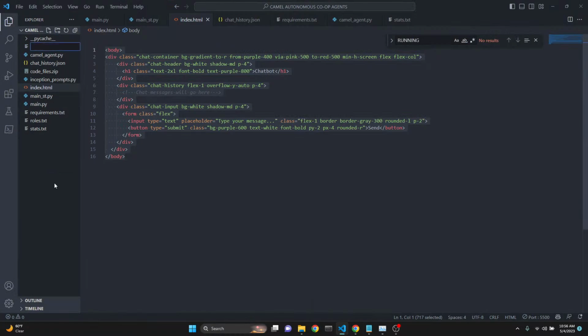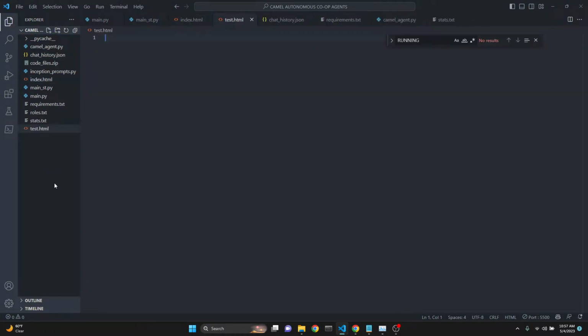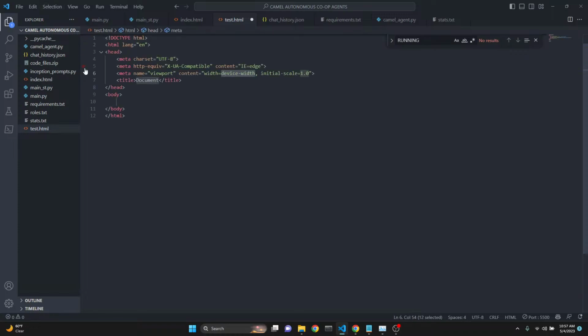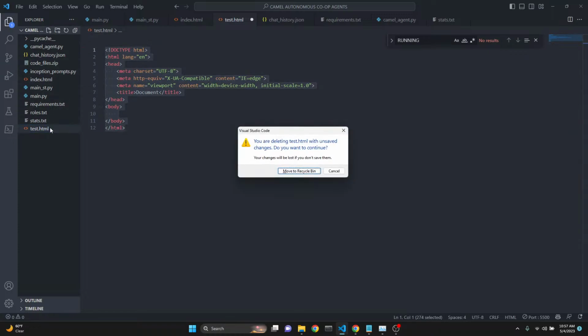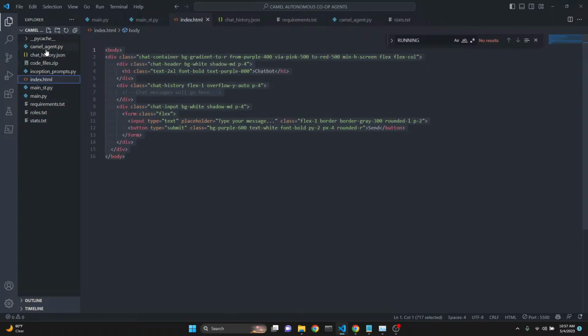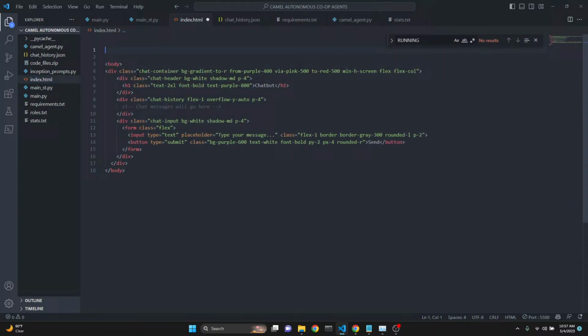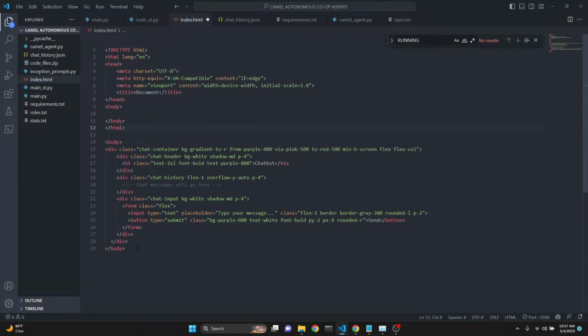Let me create a test.html, and in your Visual Studio Code, I believe you do exclamation mark HTML or something. How do we do? Oh, HTML5. Yeah, if you just type in HTML and then select the HTML5, it'll give you a boilerplate code. So we no longer need this test.html. You can go back to here and make this a full HTML.